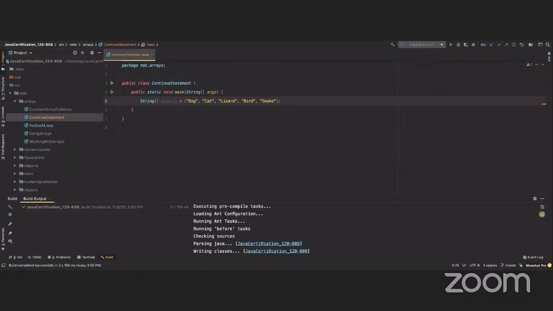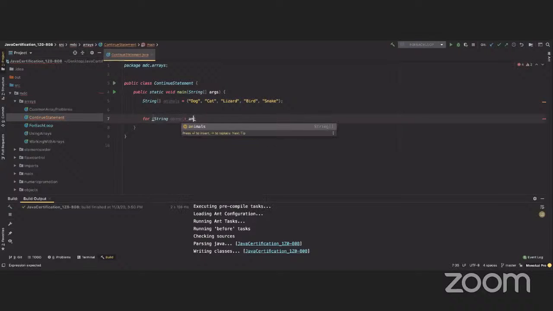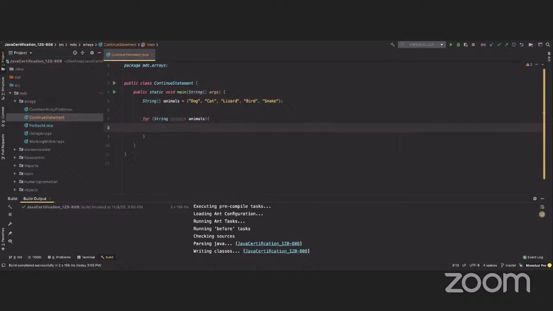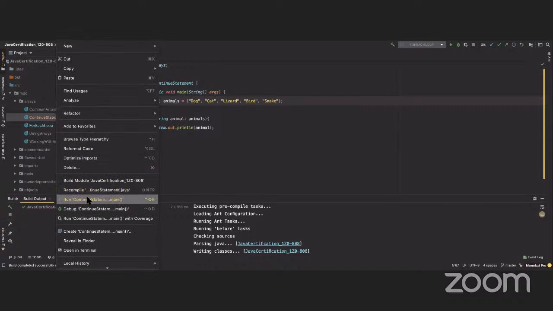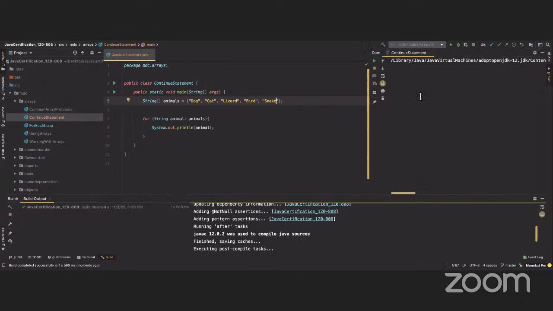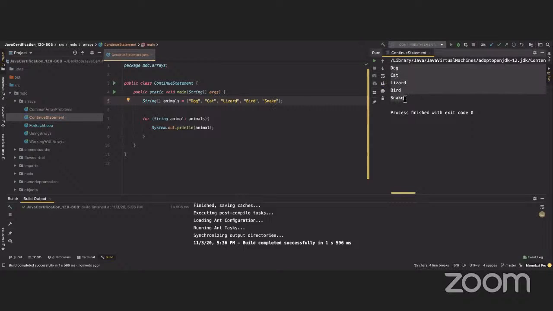So let me say this. You know, guys, that it's pretty easy to print this, right? So you can say for String animal in animals, and then you can just print animal. If I run this, I get a list of animals here. So it's super easy to print that.